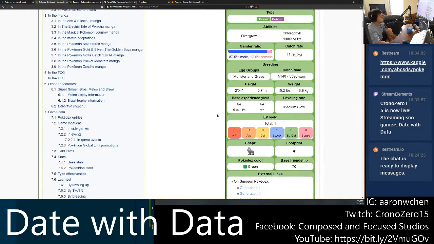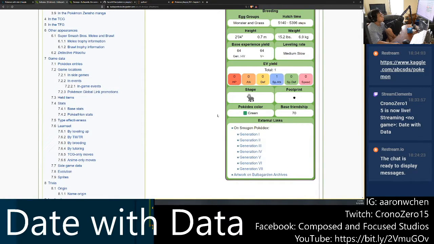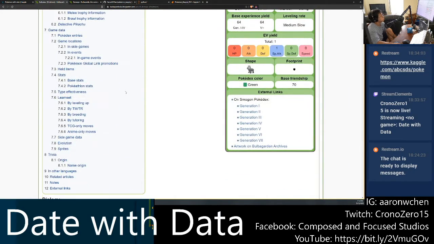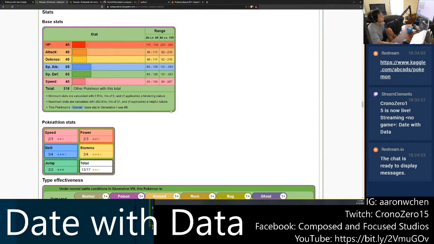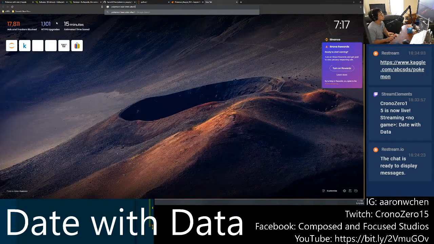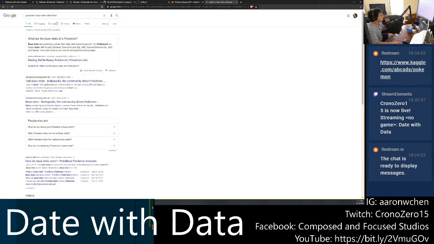So in this case, let's see, stats. Stats. Okay, base stats. So base stats are at level 1. Yes. Let's look this up. Pokemon base stats. What level? What are the base stats of the Pokemon?